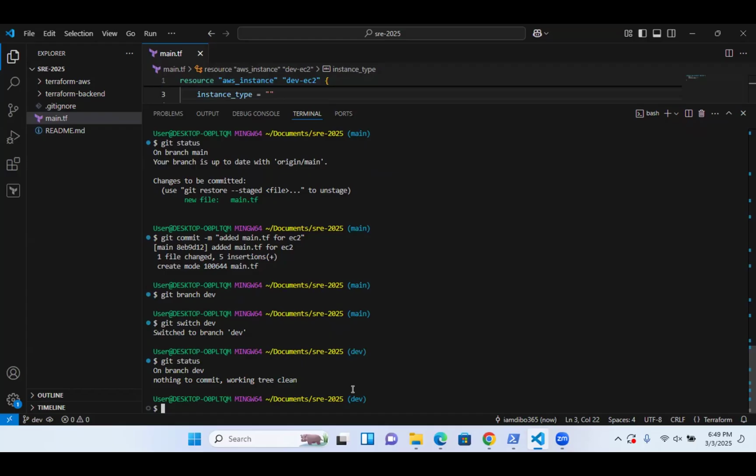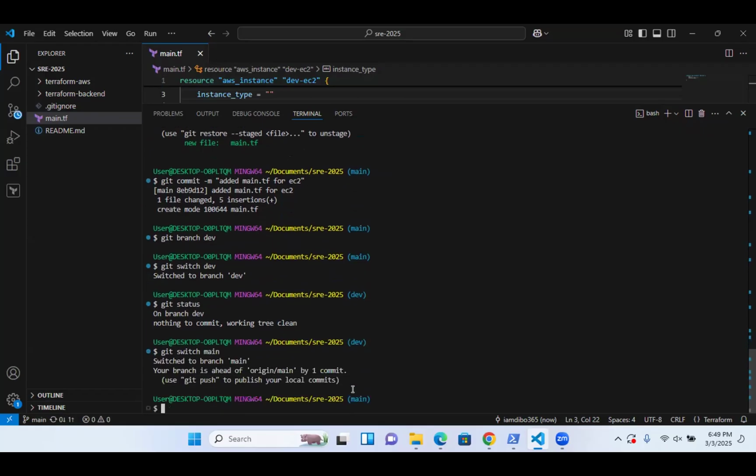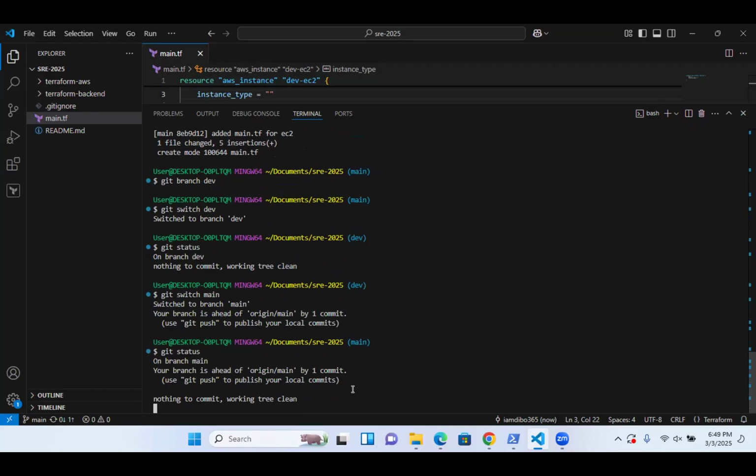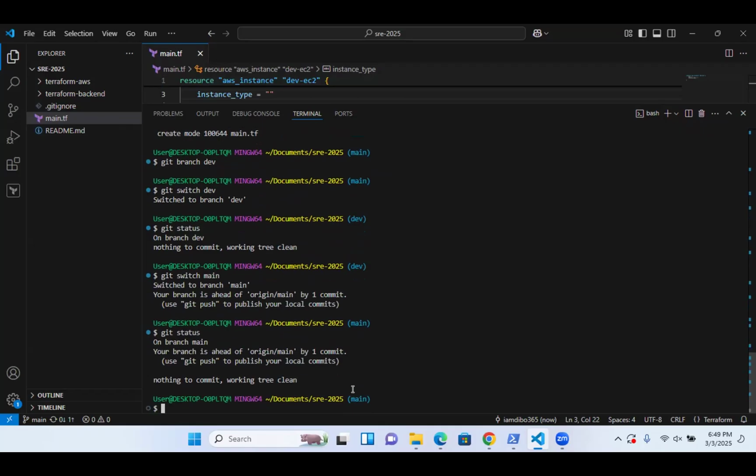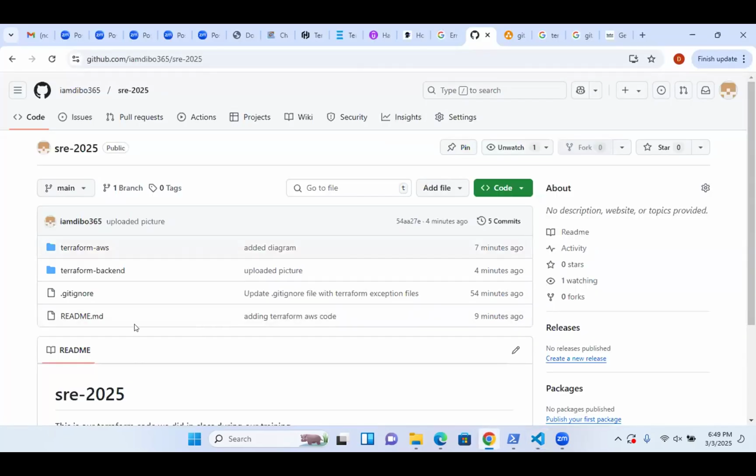If I want to go back to my main branch, I do a git switch main. I'm back on my main branch. Git status. Everything is ready for commitment. Git push origin main. Remember, there's one new file, main.tf, that is not appearing here. So we want to see a main.tf file appear here.